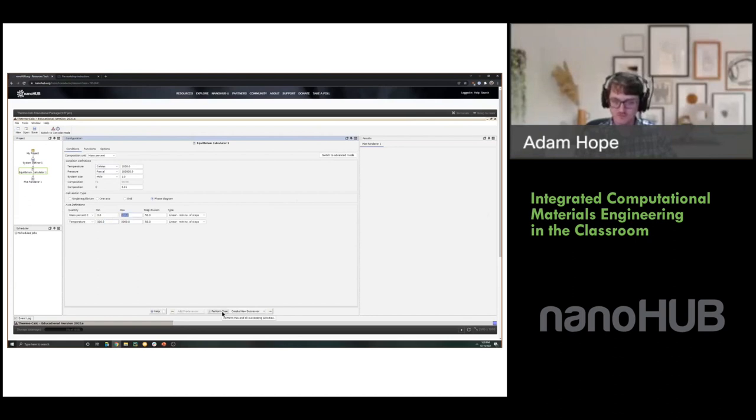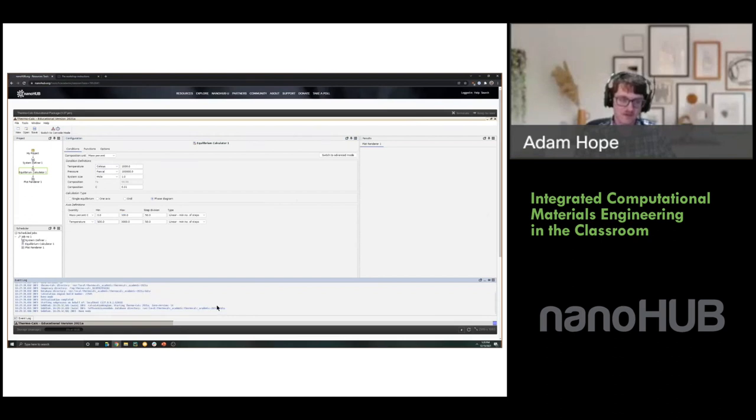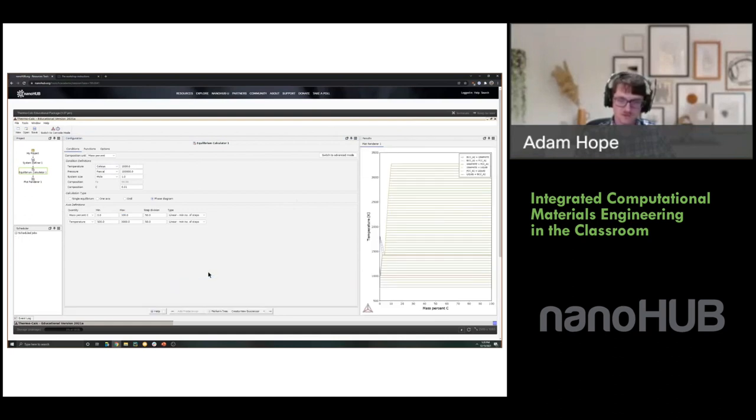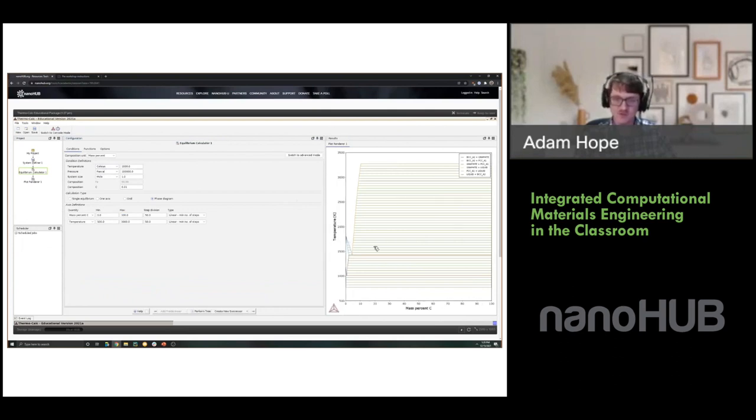And then we'll click perform tree. And this will take a minute or so to run. It doesn't take too long for the pure binary. Once we add a third element, it'll take a little bit longer. And then the result pops up over here on the right.